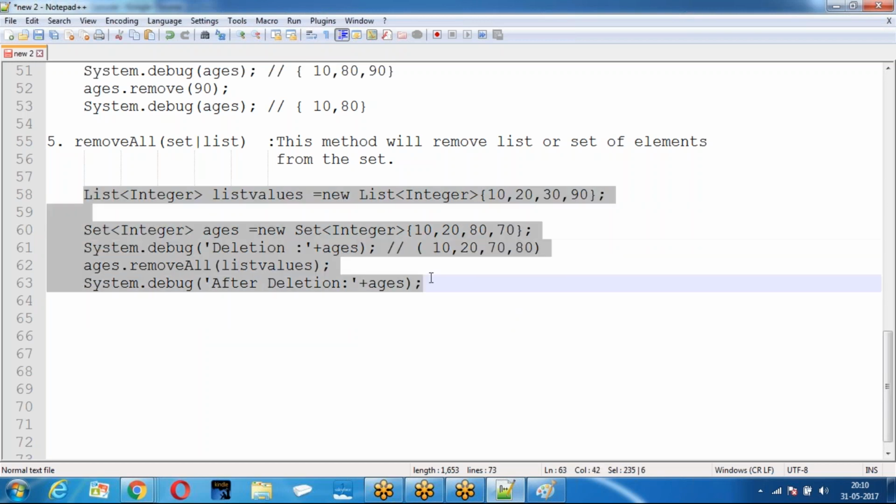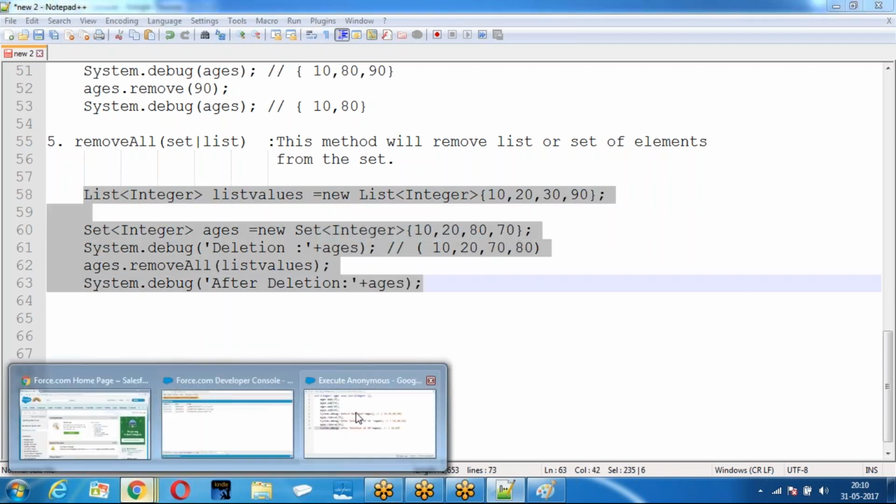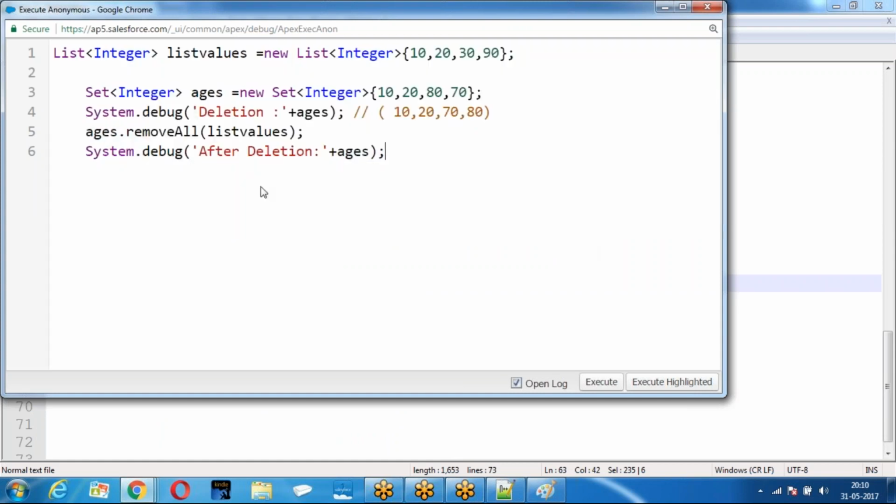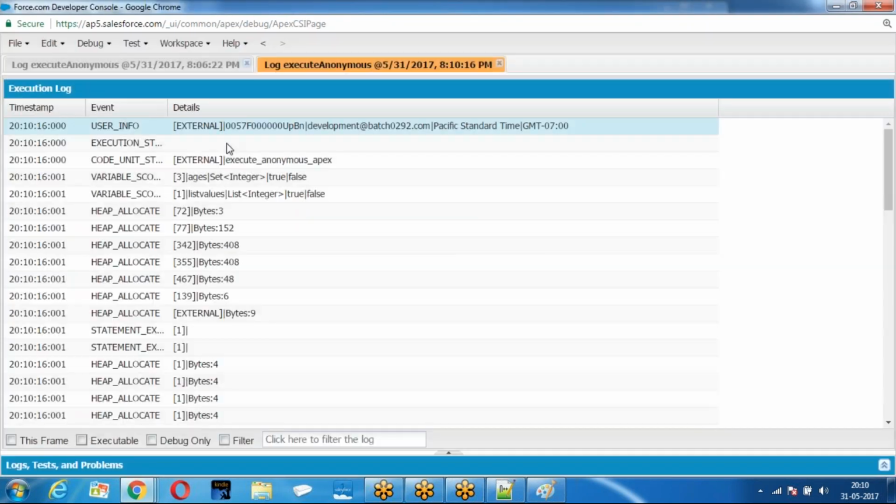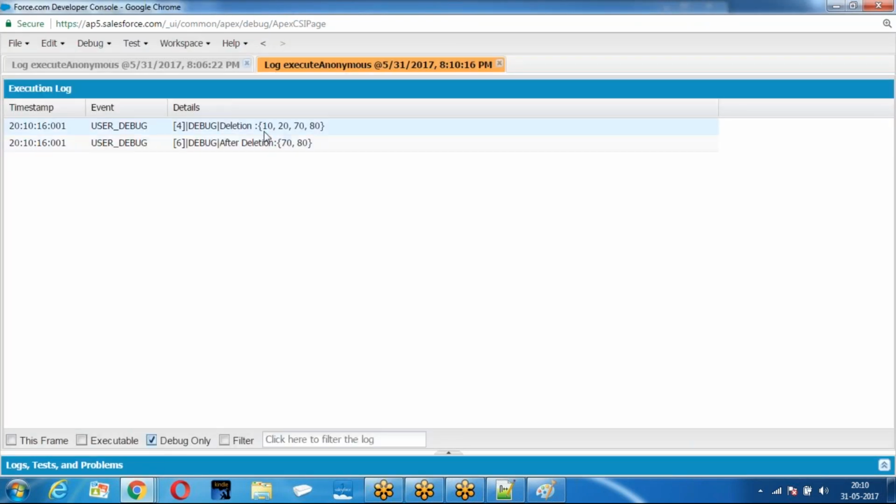I have given this. Next. Go back. What are we getting? 10, 20, 70, 80. After deletion, we have only 70 and 80. I hope I am clear. Deleting the group of elements from the set. If you want to delete a single element, remove. If you want to delete a group of elements, remove list of elements, remove set of elements. People are clear with this?